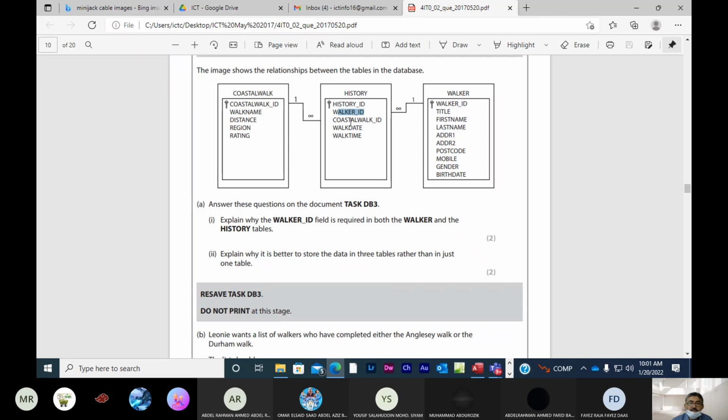Okay, what was the coastal walk ID and what is the walk date about walker ID 122? What was the date, what was the time, because every walker has its own date and time. So that's why we are using walker ID here. So for example, walker ID 1 here, it will be 1 here also. Here 10 will be there. Then against each walker ID, date and time will be recorded.